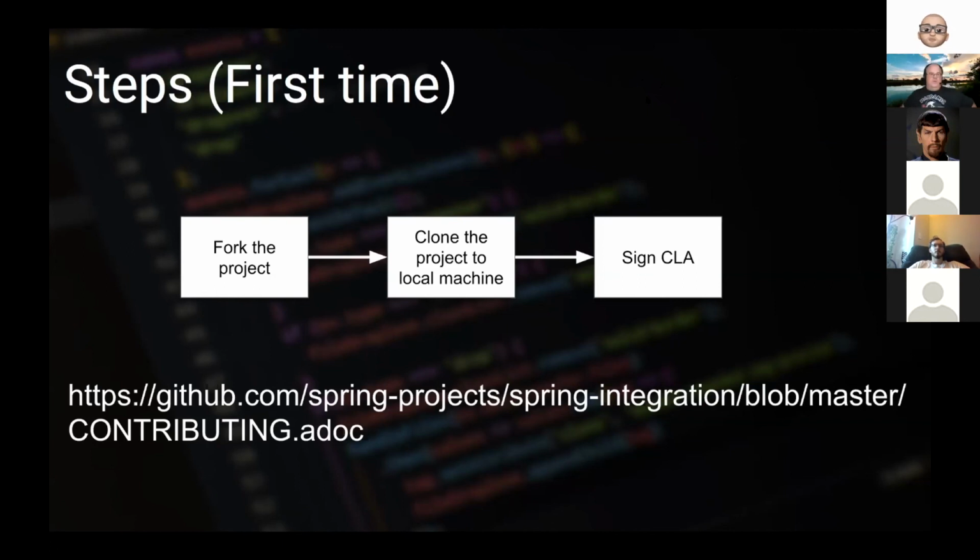All right, so in this case, what are the steps? This is the first timer. What you're going to be doing is you're going to fork the project. So forking the project basically means you're going to get a copy of that project into your own GitHub account, and it's going to create your own repository there for it. This allows you to freely experiment and play with that project. I'm not going to be going into this part too much tonight.